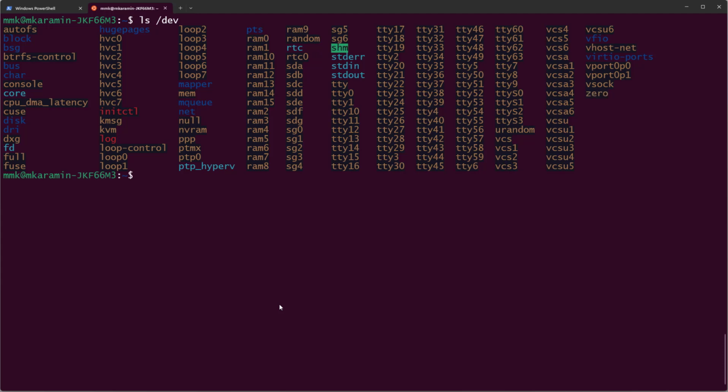In terminal, at first let's check cat /dev/null. You see nothing inside that. If I do echo, for example, a message, echo welcome to my channel, and put it inside /dev/null, and again I run cat on this file, you see nothing. So it will disappear when we put it inside this file.